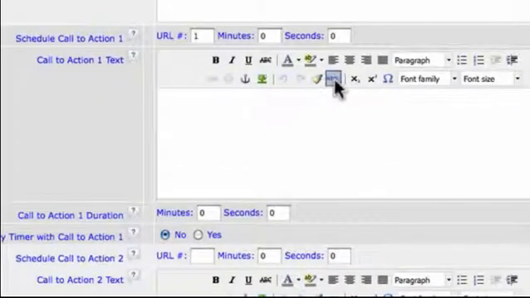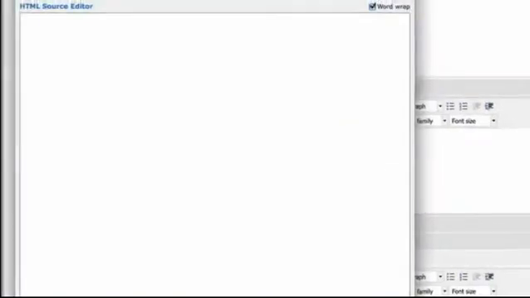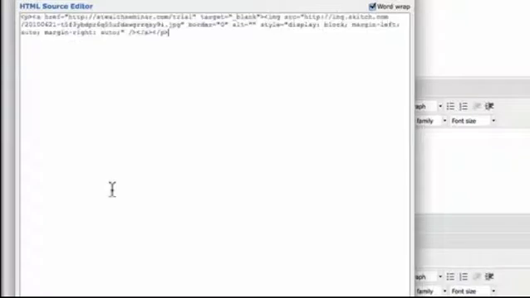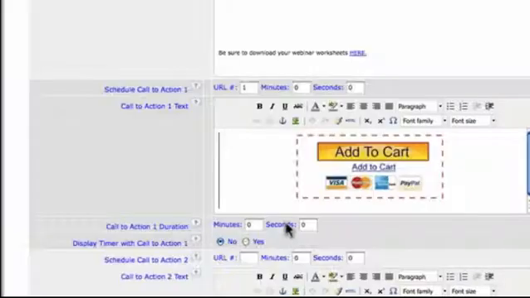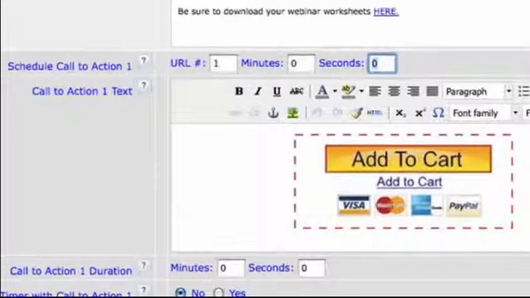So, let's enter in a call to action. And we'll make this call to action come up at 30 seconds so that you can see it relatively quickly into my event. Obviously, you would probably put it much further into your event than that.